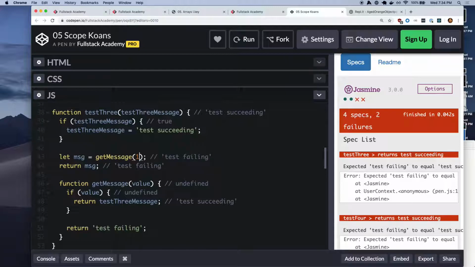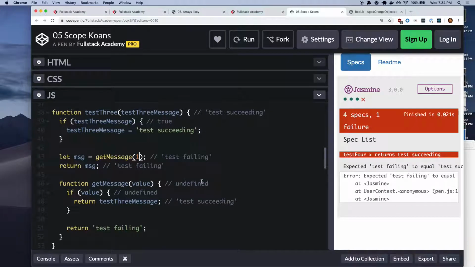Or 2, or 3, as long as it's not 0, right? Okay, well why does 1 work? Get message 1. Now value is 1, not undefined. If 1, is that truthy or falsy? Truthy, great. Now we get to go in here, we return test3 message, which we know is holding on to test succeeding. And now everything else is test succeeding. So you can do 1, you can do 5, right?